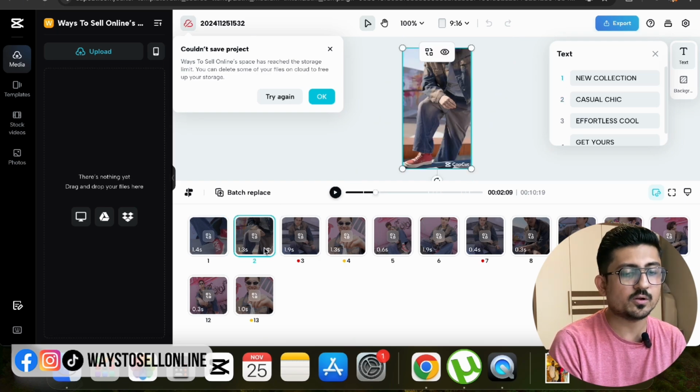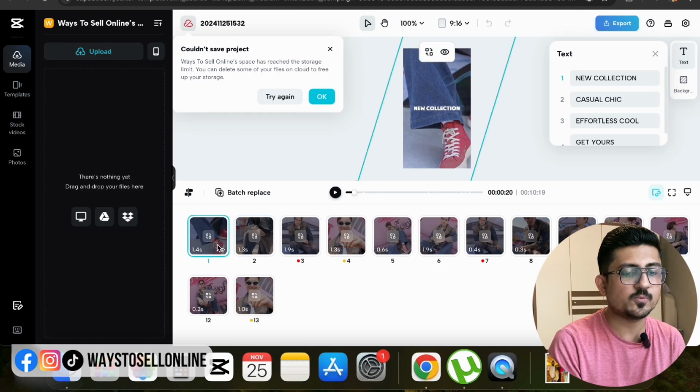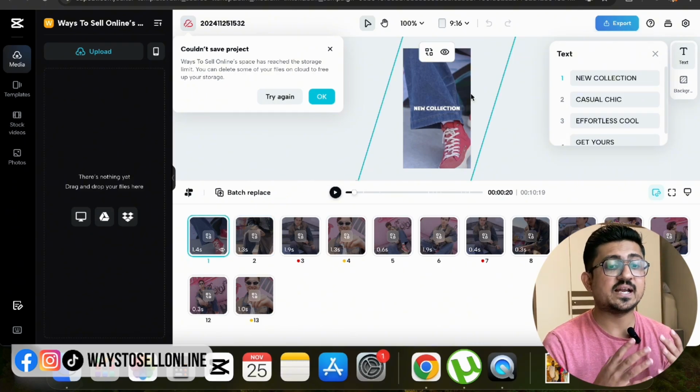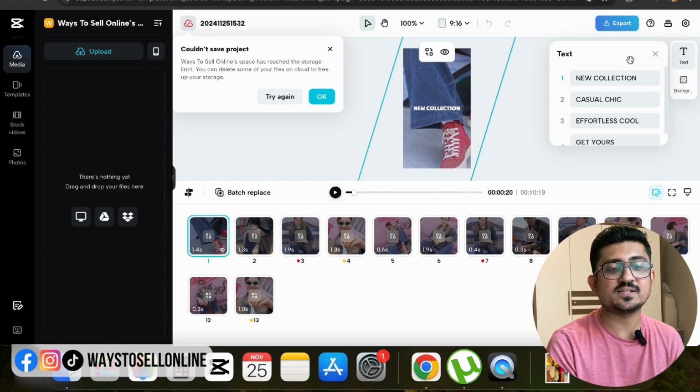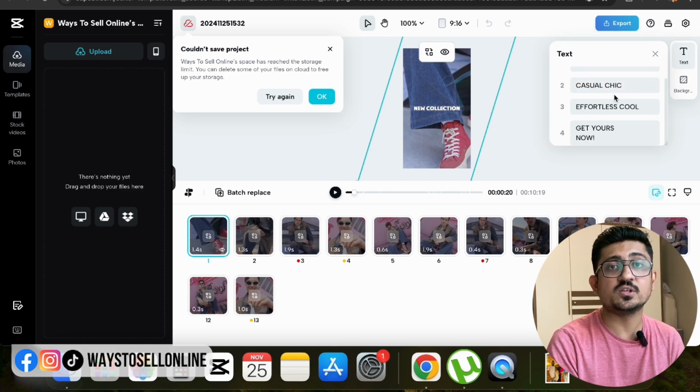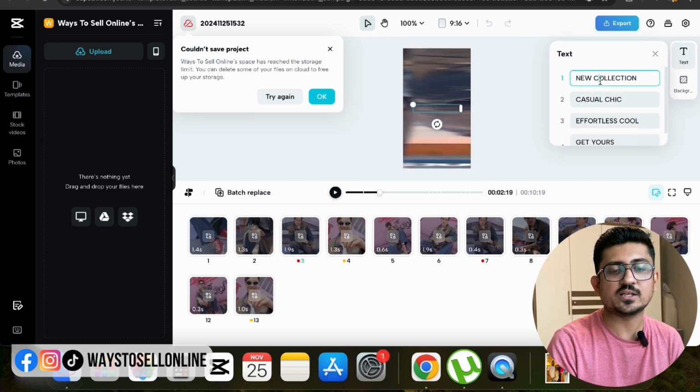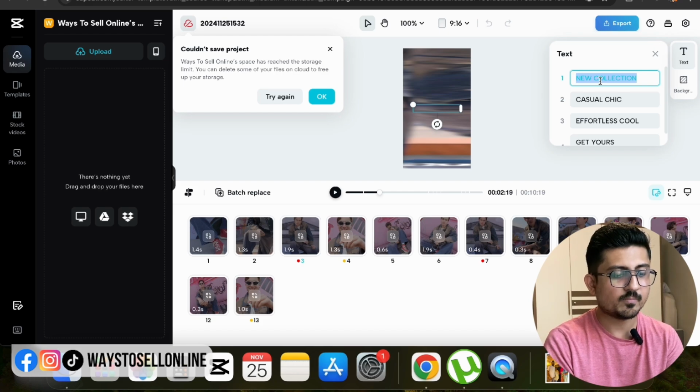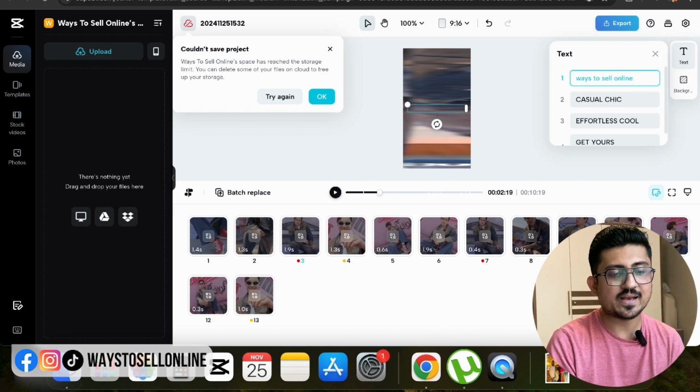If I click on the second block, I can see there is a text and a different video. Let's say I want to change the text and the video in the first block. All I have to do is click on the first block, and then if I want to change that text, new collection, I can see the text from right here. In that list I can find all of the text lines which are being used in this video. If I click on that new collection, I can replace that text with my channel name, ways to sell online, and you can see that the text has been changed.